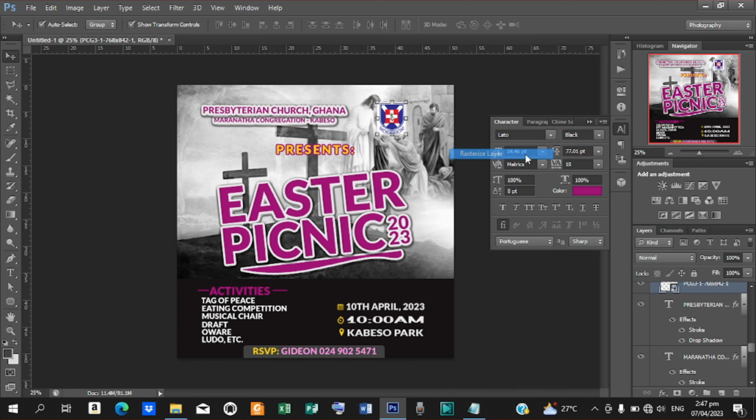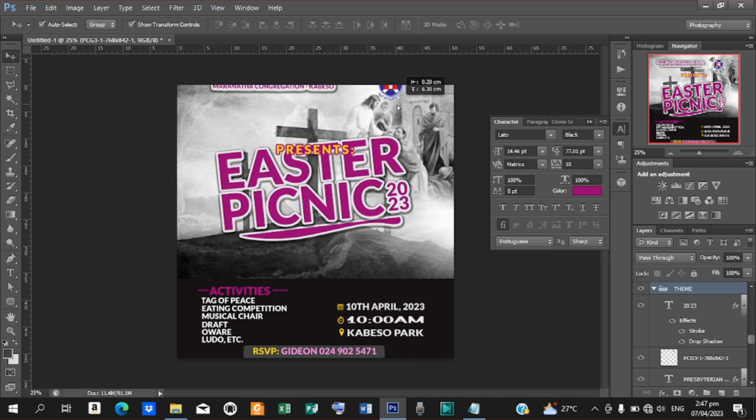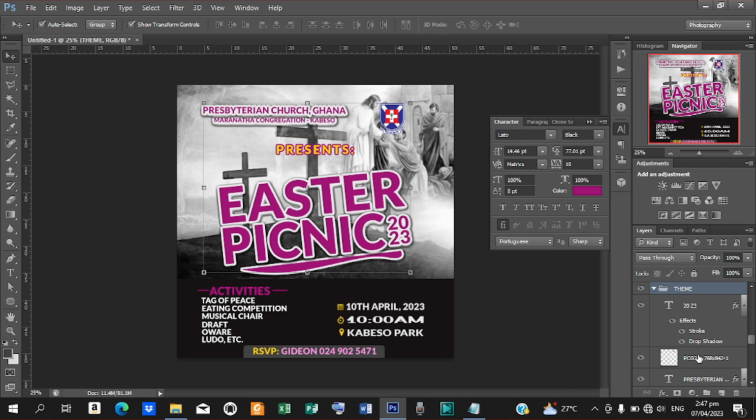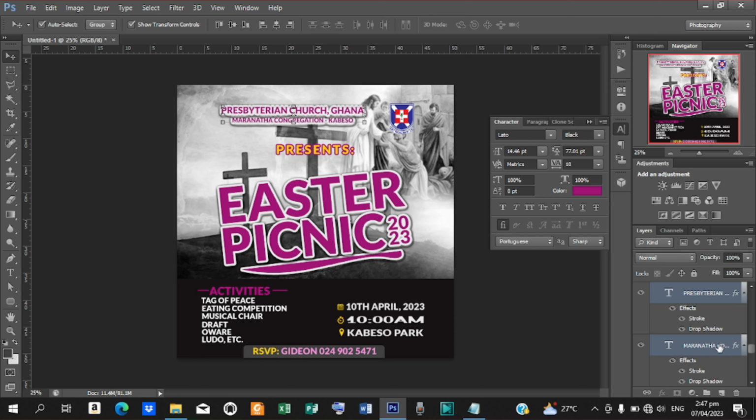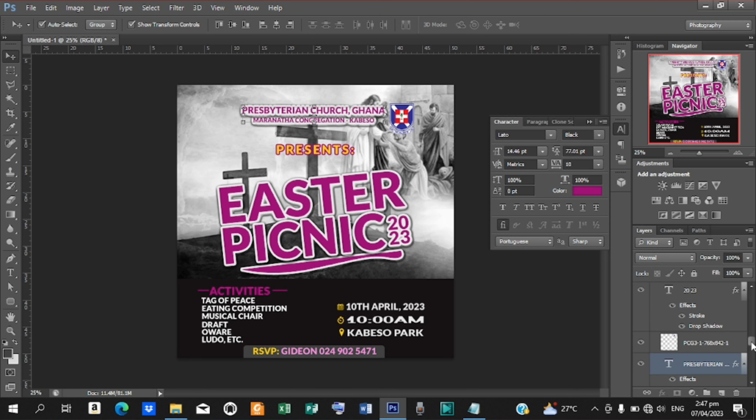Now right click on this and rasterize the layer. Pick your magic wand tool and then backspace to delete that. Use the arrow key to position that over here. Alright. Then let me send the logo to the other end. Use the left arrow key.